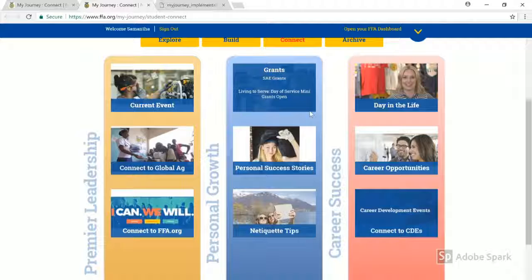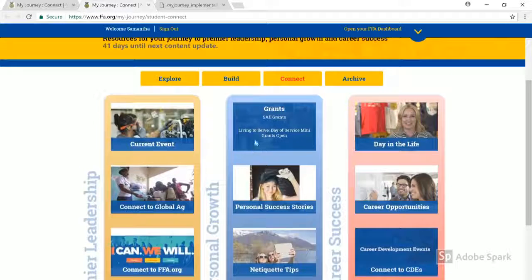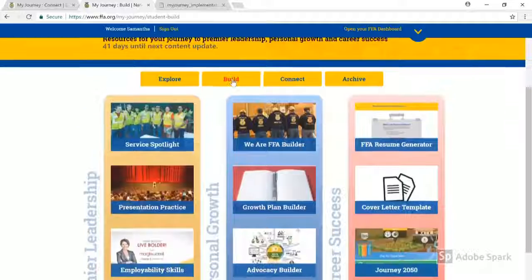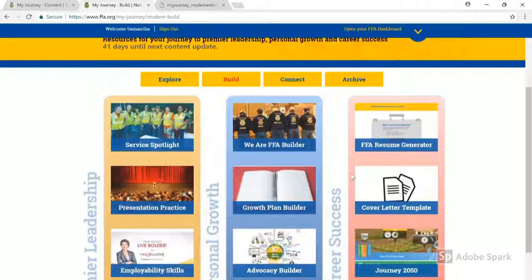So they can see different current events, grants they can apply for. Right now, it's currently the Living to Serve grant. Career opportunities, how to connect things to CDEs, sorry, not SAEs. They also have the 3 pages, Explore, Build, and Connect, which is pretty neat. Of course, they don't see lesson plans, but they see a lot of resources and really neat things on here.